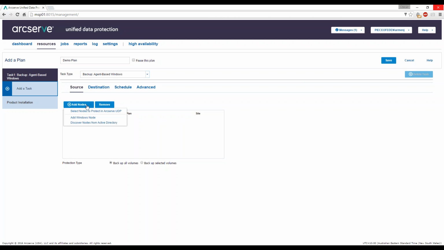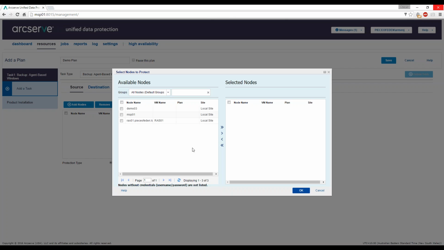In this case, I'm going to click on Add Nodes, and then I'm going to select Nodes to Protect. Because I've already added them into the console, I can click on Select Nodes. If they were not in the console yet, I can click on Add Windows Node to go straight to the previous Add wizard we saw before. So in this case, I'm going to select Nodes.